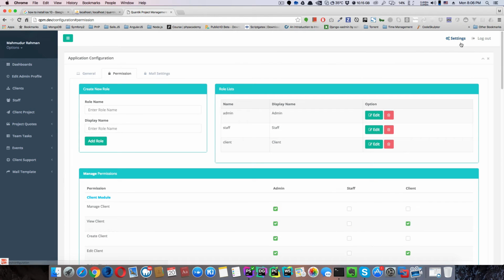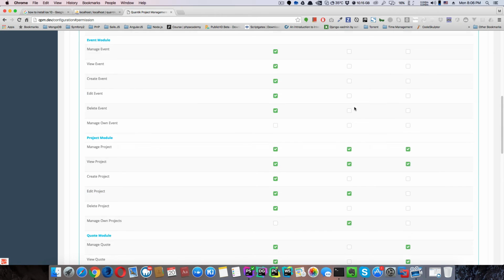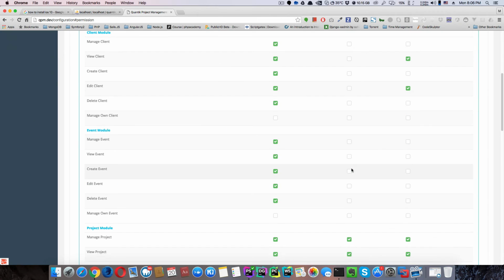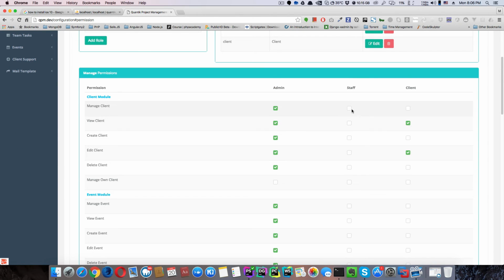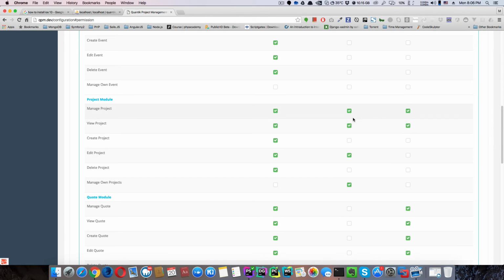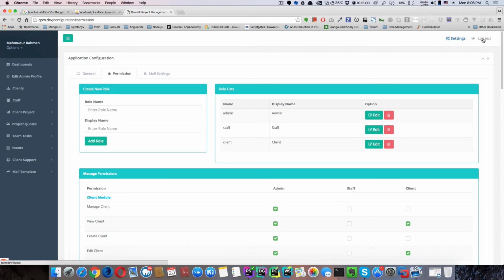So let's say that a staff is assigned only the ticket module. They can manage ticket, view ticket, create ticket, edit ticket, but they will not delete ticket, but they manage their own ticket too. And staff also don't have any permission for client and event module. And project module, they can manage project, view project, edit project, but they will not create project and manage on project. Okay, so let's log in as a staff and see what he is capable of doing.